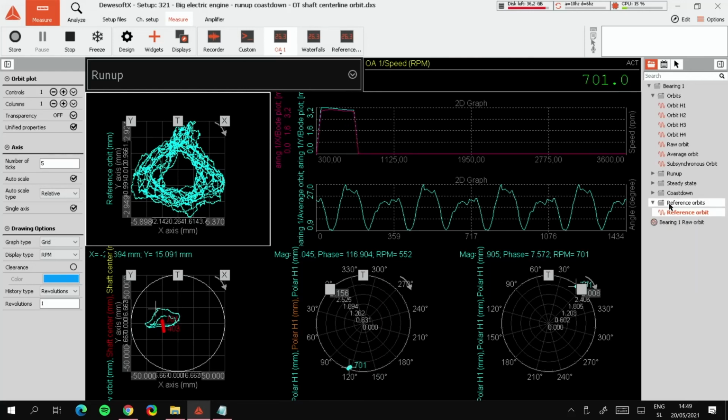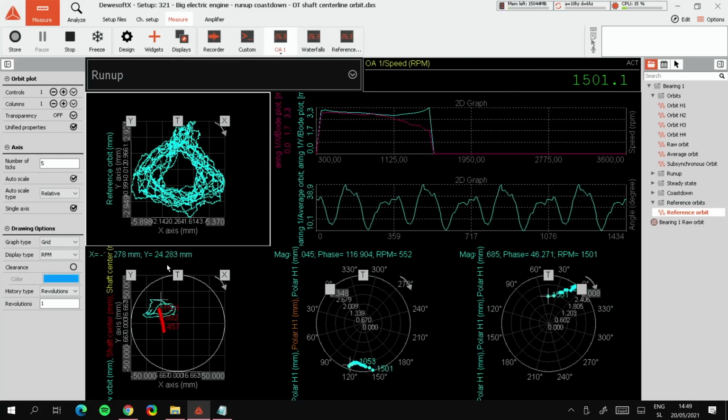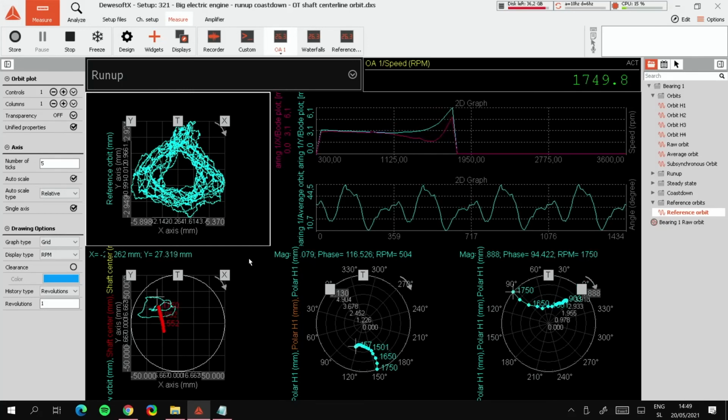So I've taken 10 revolutions, which means that it's a bit messy to look, but this can be, of course, defined to a lower number. The main idea is now I will be able to overlay the previous measurement with this one with as little work as possible.